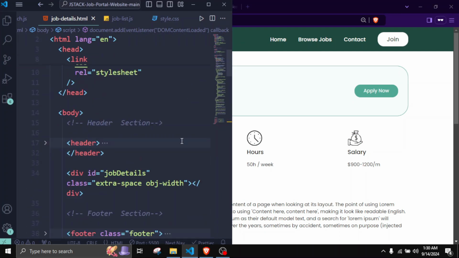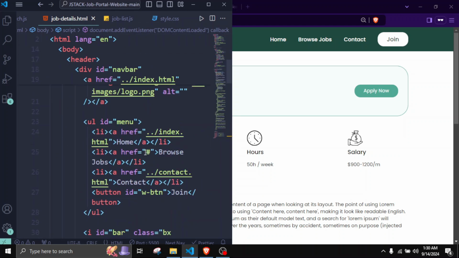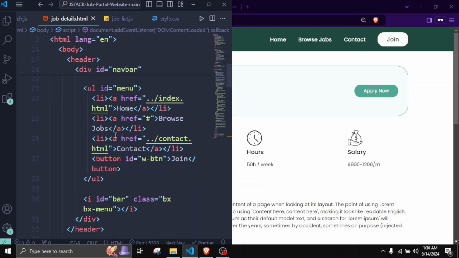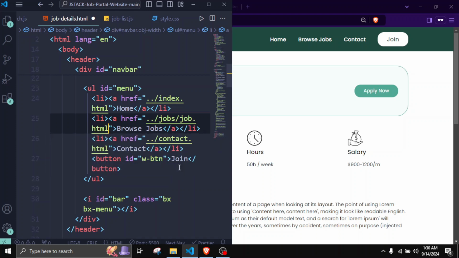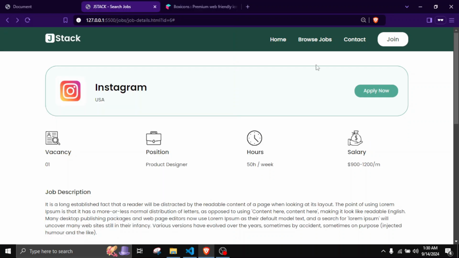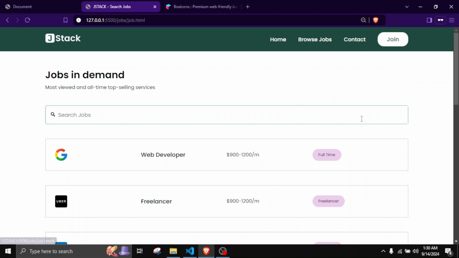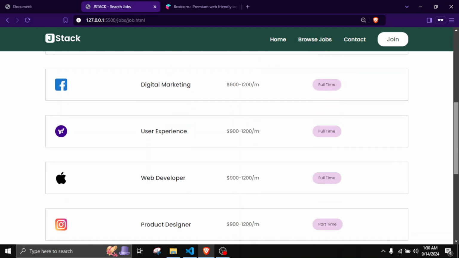So for doing that, let's go inside the job details.html page, and from the header for our browse jobs, instead of hash it will be /jobs and then job.html. Now save. And if I now click on this browse jobs, it will redirect us to the browse jobs page.